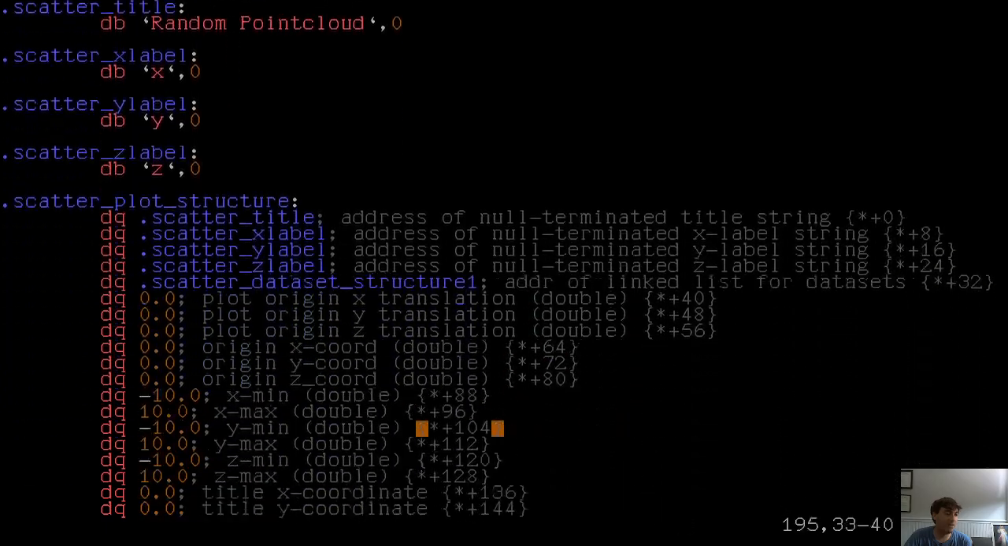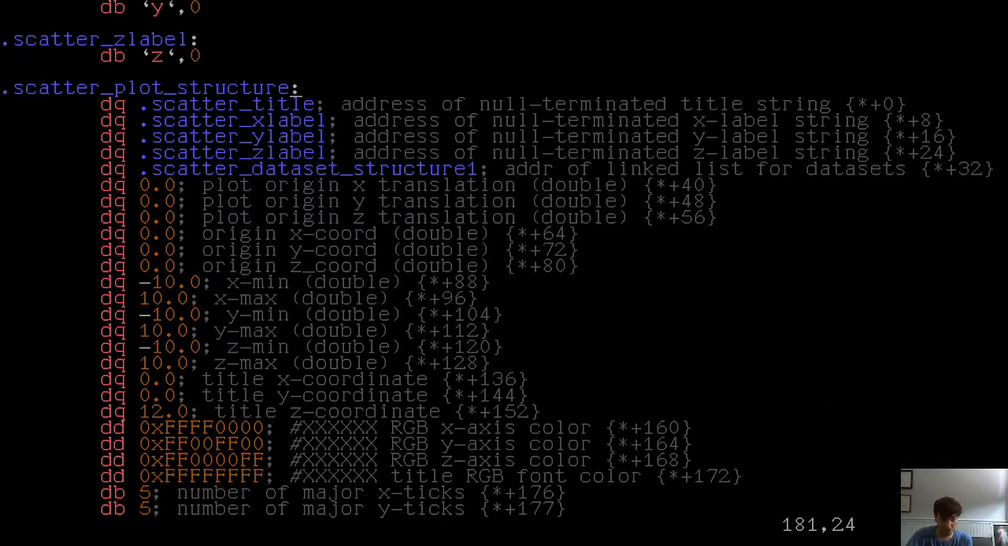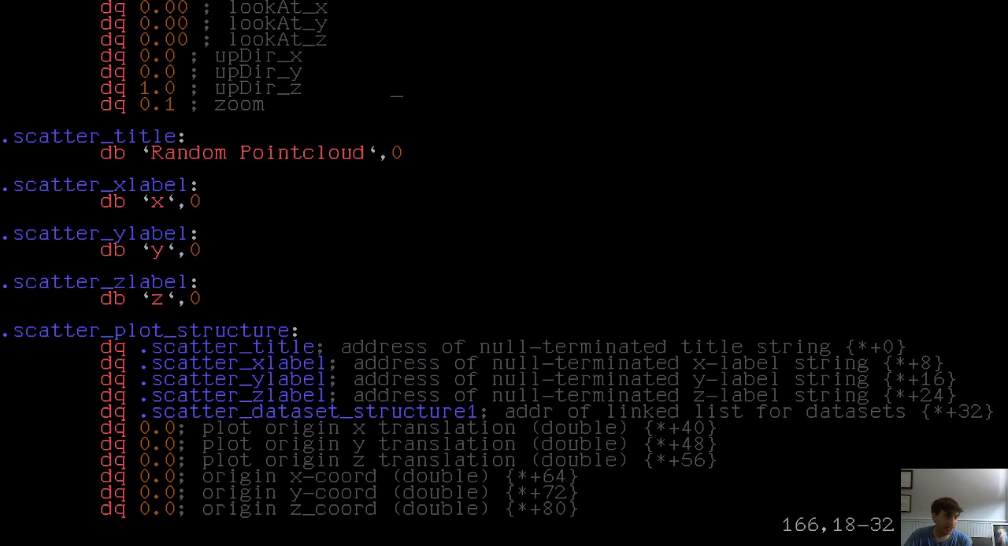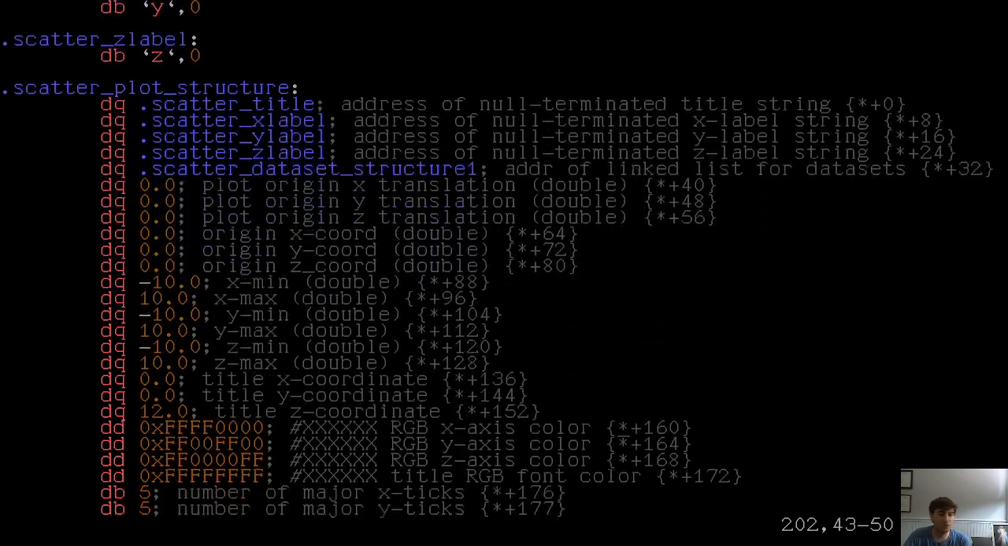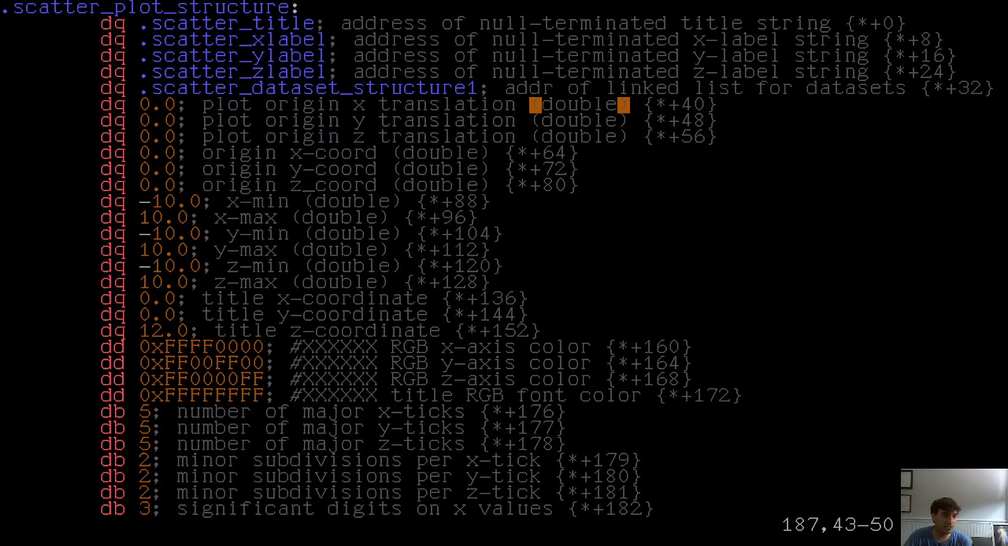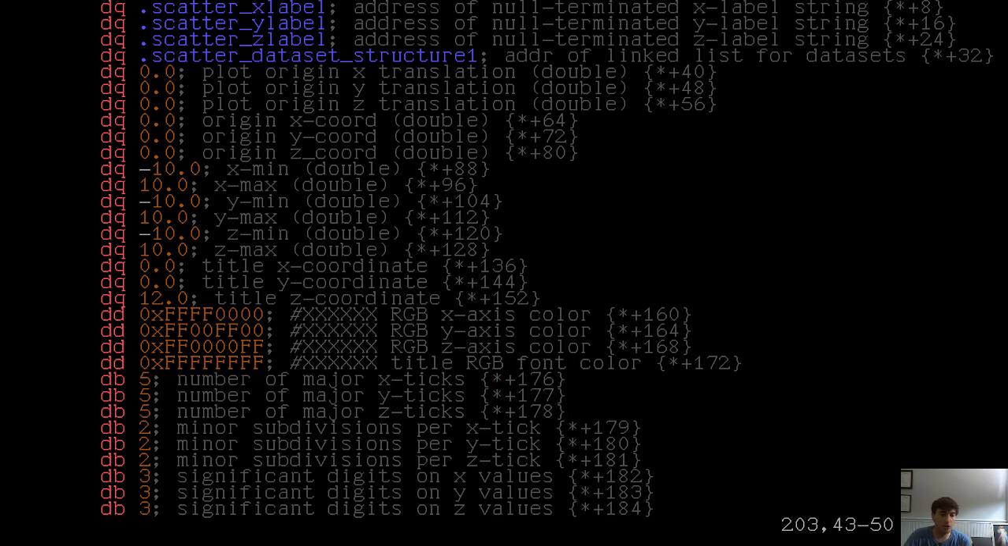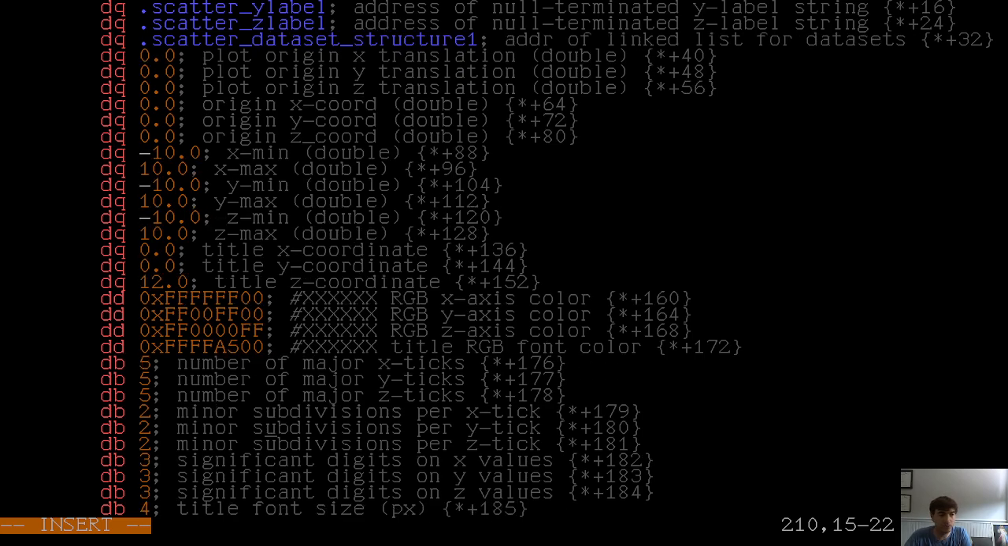So basically, we have our title, we have our axis labels, this structure here, the plot's at 0, 0, 0, the axis is -10 to 10, the colors are RGB. Let's change them. Let's make the x-axis, is this yellow? Let's make the font, or the title, let's make that orange, just to show you we can do this.